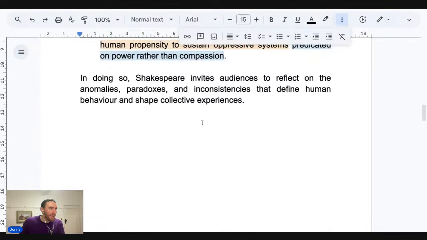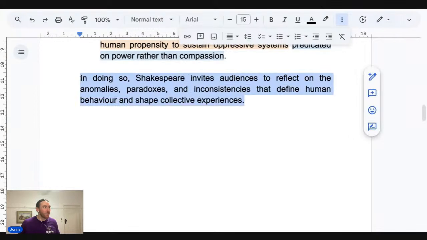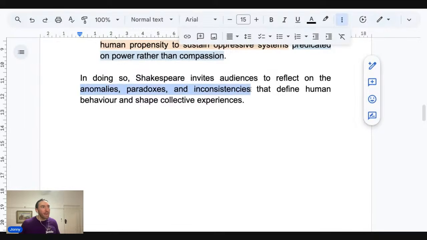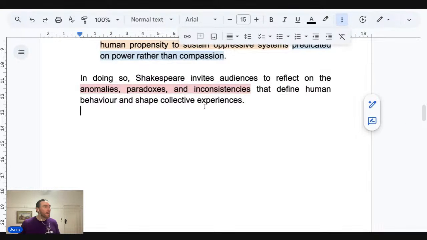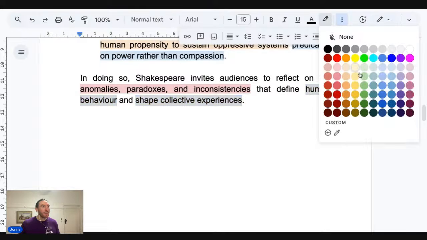All right, we'll do this last bit. The last sentence, again, kind of lets it down. There were such good ideas in this introduction, but I mean, you know what I'm going to say. Anomalies, this is just straight from the rubric. Every single key term jammed in there like sardines, and define human behavior and shape collect. It's like every phrase from the rubric's now featuring.